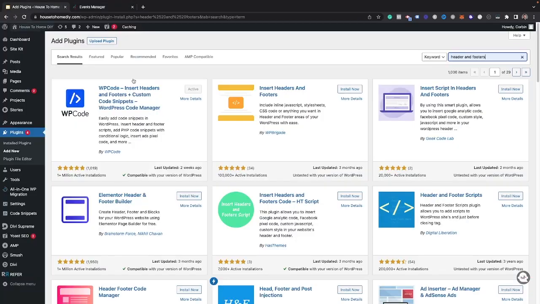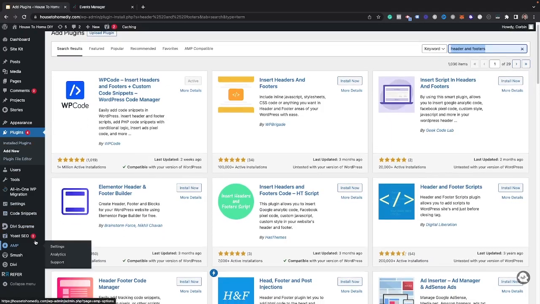If you are using WordPress, my preferred method to do this is to use a plugin. I go here to plugins, and then I look for headers and footers, and I like this WP Code to insert mine, but you could honestly use any one of these. This is just the one that I use and I really like. Once you have that installed, you're going to come over here to code snippets, and then you're going to go to headers and footers right here.